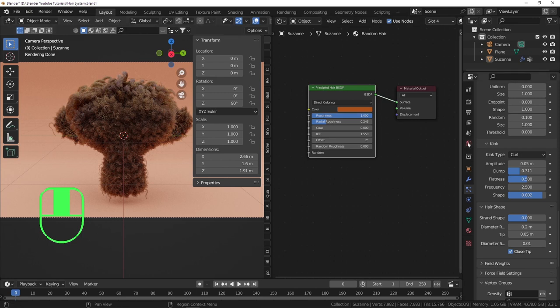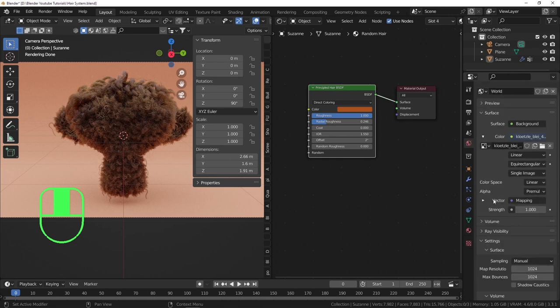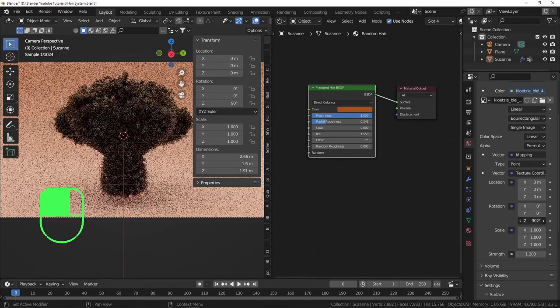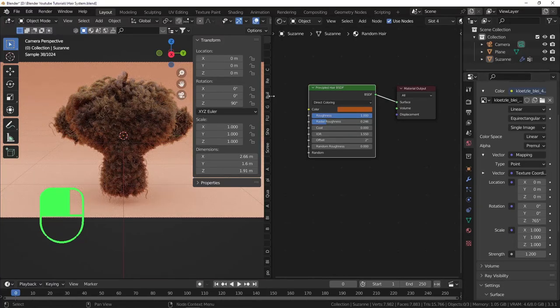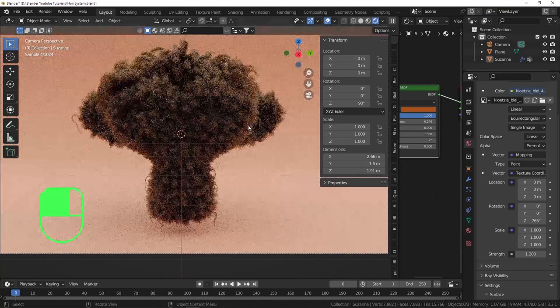Right, so the final tweak that I'm going to try is just to play around with my world setting. So I'm going to increase the strength. It's a little bit too dark, so I'm going to just set this to like 1.2, and I'm going to rotate it around a little bit more. So the front of it gets a little bit more light, catches a little bit more light as well. I think that's looking fine.